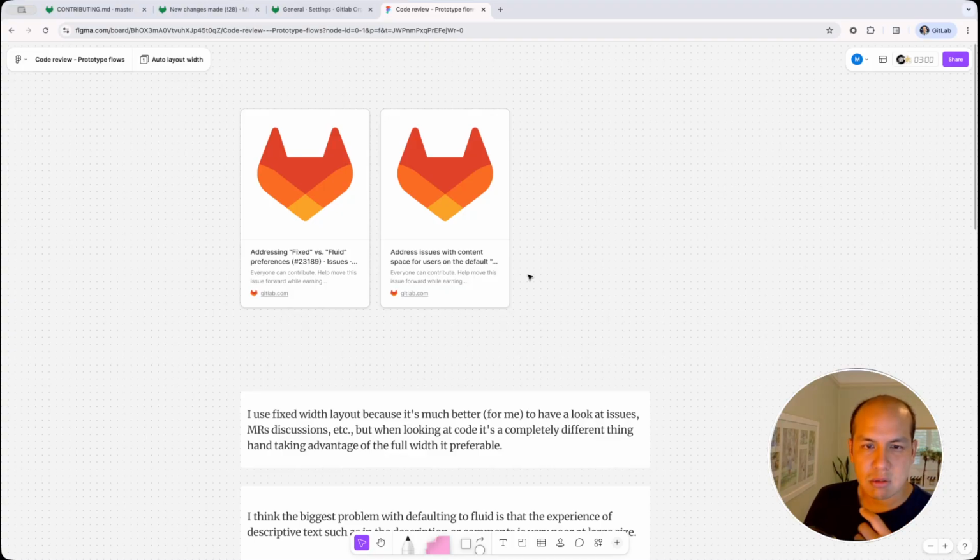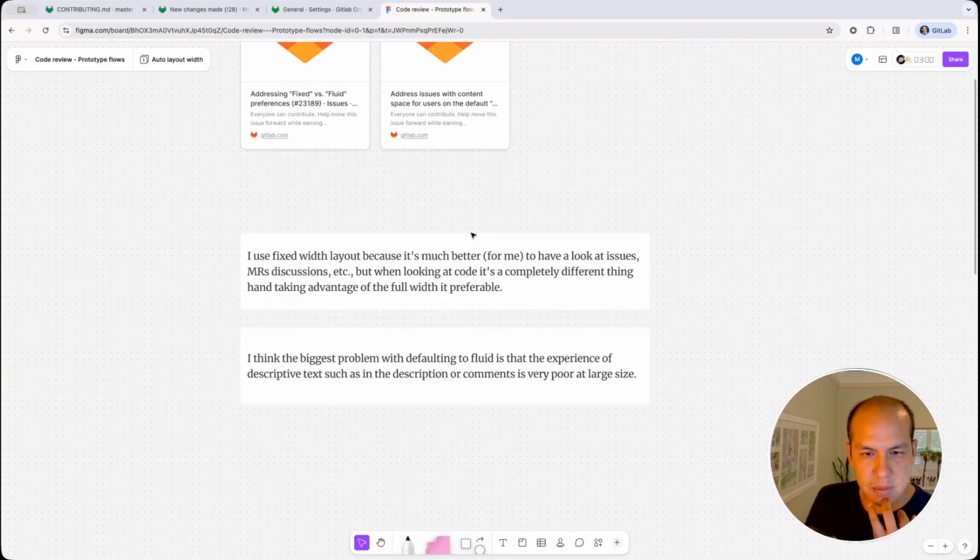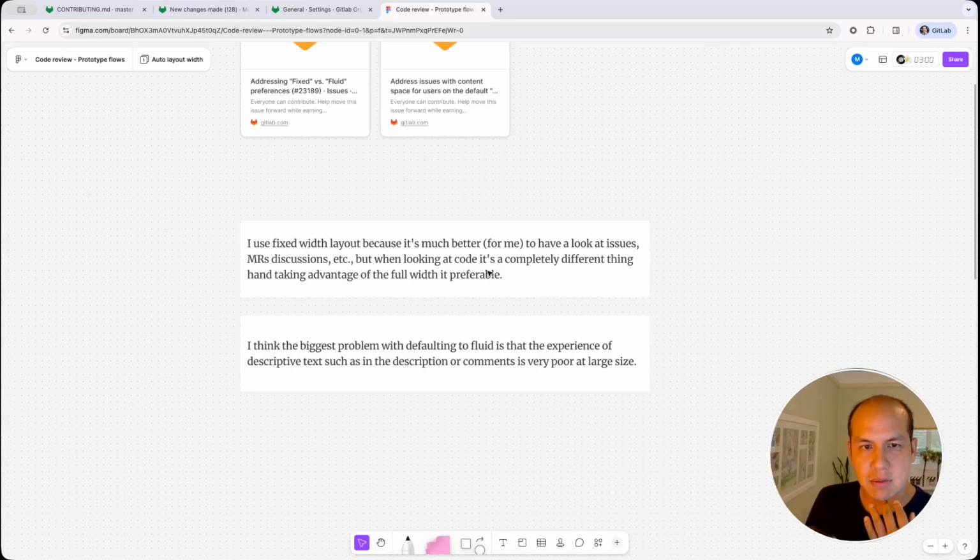This has been an issue we've had for a while, debating whether we should stick with fixed or with fluid, right? And we've had some debates over the years around which one's better. This is the type of feedback that we get from customers: the fixed width is really good for looking at issues, work items, and merge requests, where you have a lot of text and you want it scoped down. But for other things like viewing code, you want the full experience of the screen, like give me all the space you have to make it easier to read.